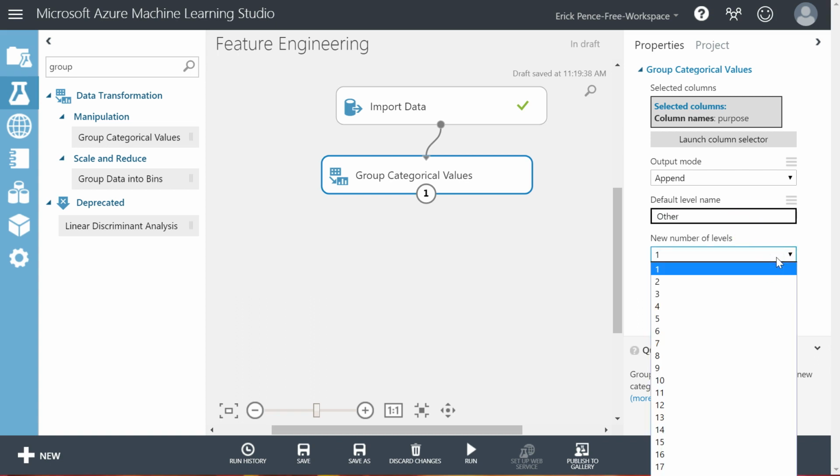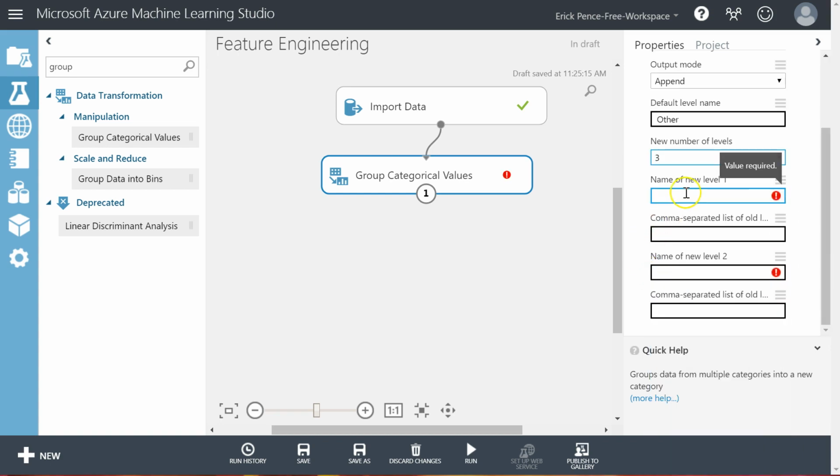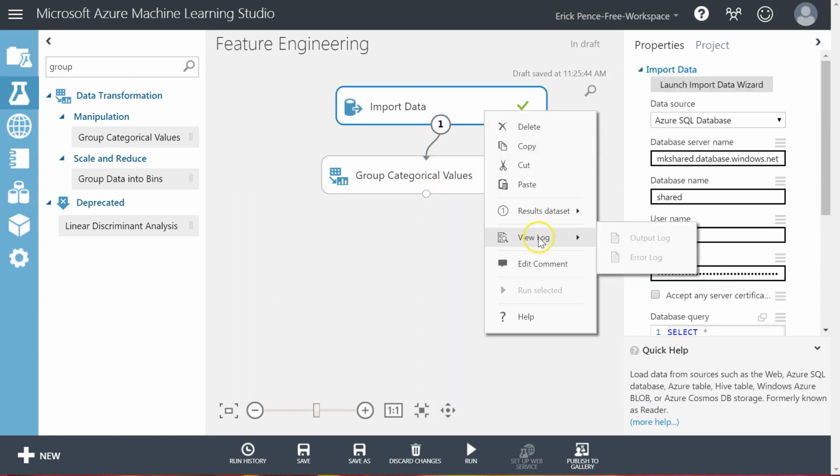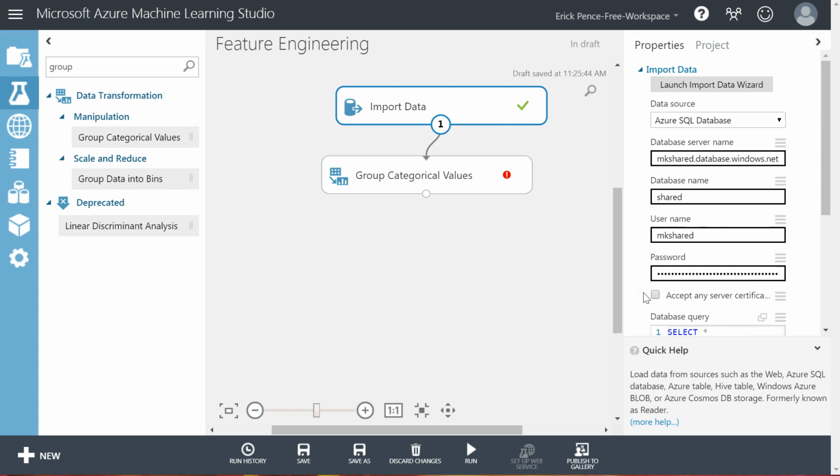Number of levels. So what do I want to go to? Now there are 13 original levels in that data set. I noticed because I'm familiar with it. Let's take it down to, I want to make it really simple just for example's sake, 3. So name of new level 1, let's call this debt. And that's going to include anything. So it says comma separated list of old levels mapped to new level 1. So we had one called debt consolidation and credit, was it capital C? I can't remember. And honestly, I'm not sure if it's case sensitive or not. I've forgotten. We'll find out here as we go.